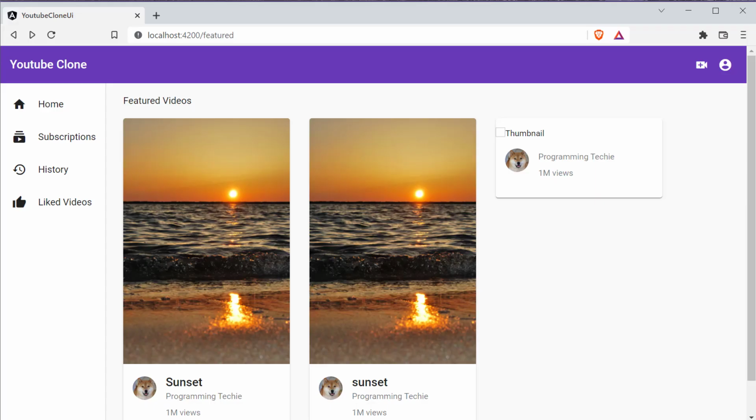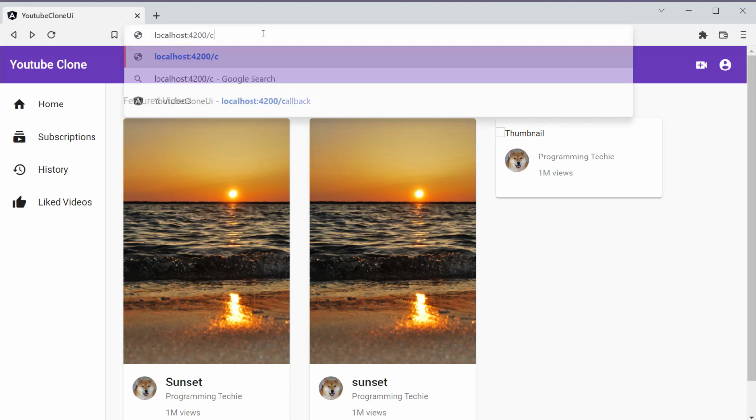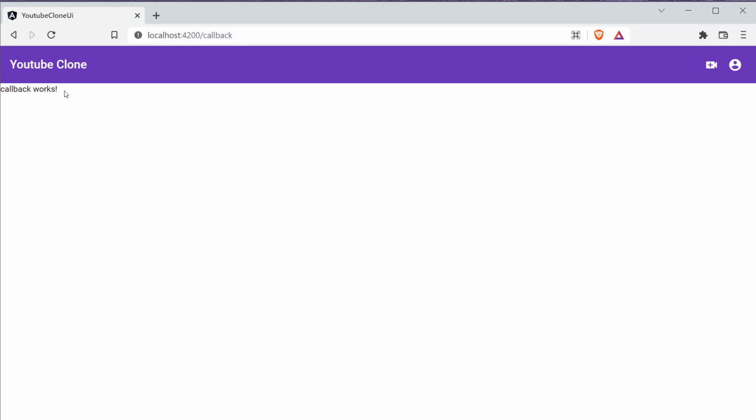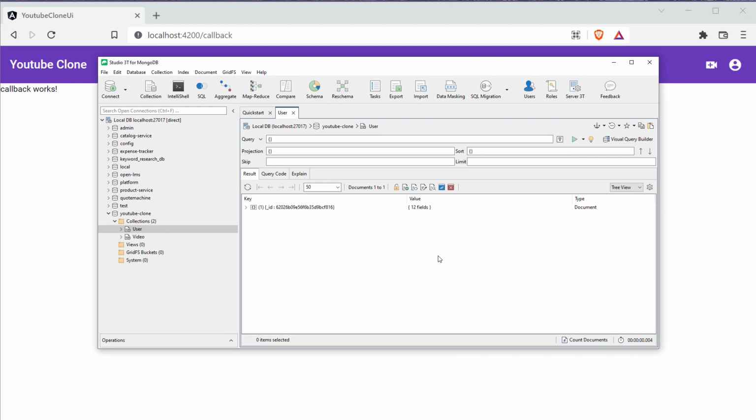So I'm going to open the application. I'm just going to call a URL called callback. And here you can see that we are displaying the text "callback works." That means our Angular application should have called the Spring Boot backend, and it should have already saved my user details to the database, right? Let's verify whether this is the case or not. So I'm going to open the MongoDB application, MongoDB one more time. I'm just going to refresh, and you can see that another user has been created. Another user has been created inside the database.